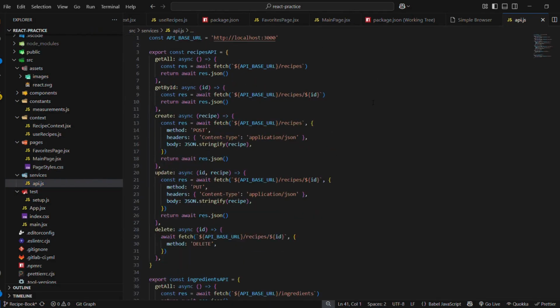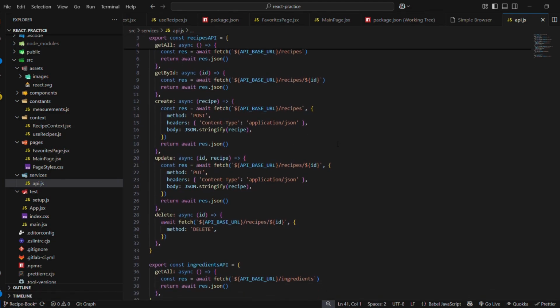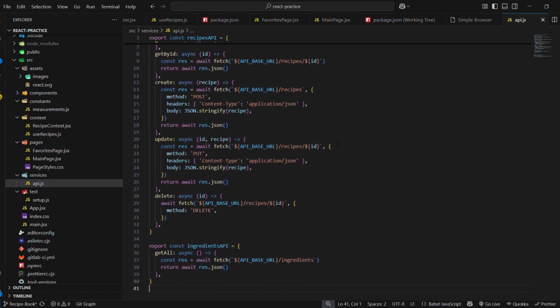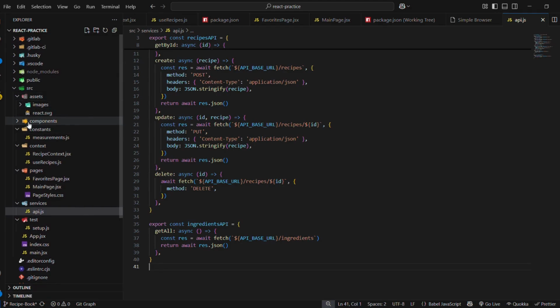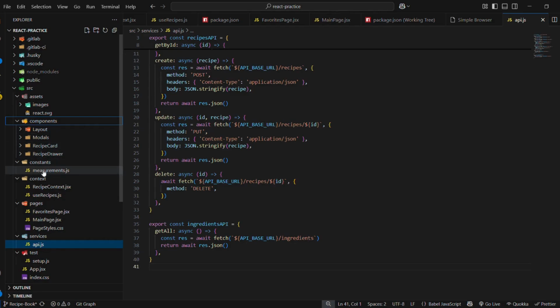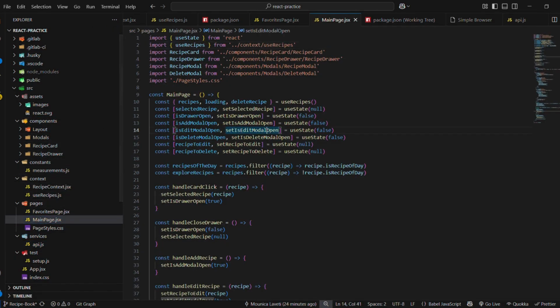This is the API integration file, api.js. This API service module abstracts the communication with the backend. Here I am using the native fetch API to make HTTP requests to our JSON server. This clean separation allows us to potentially swap out the backend implementation without changing application logic. Next file is the main page component.